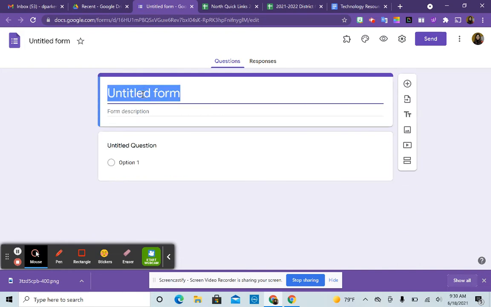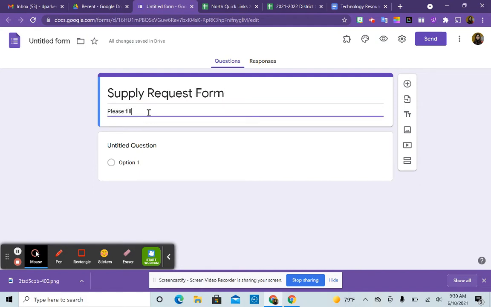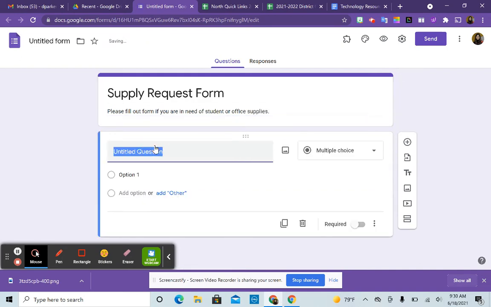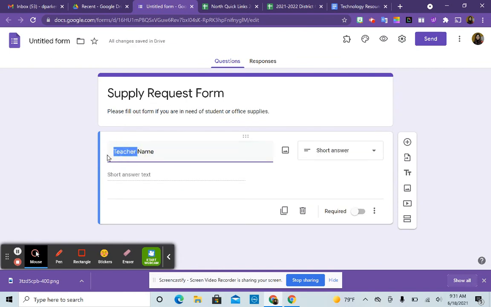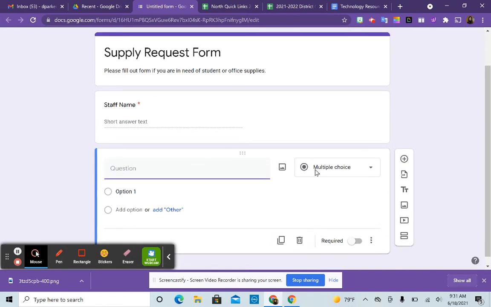So I'm going to call this supply request form. And please fill out form if you are in need of student or office supplies. All right, so I'm always going to ask for your name or staff name. I'm going to change it to staff because our paraprofessionals can fill this out. Anybody in the office can. That's required.